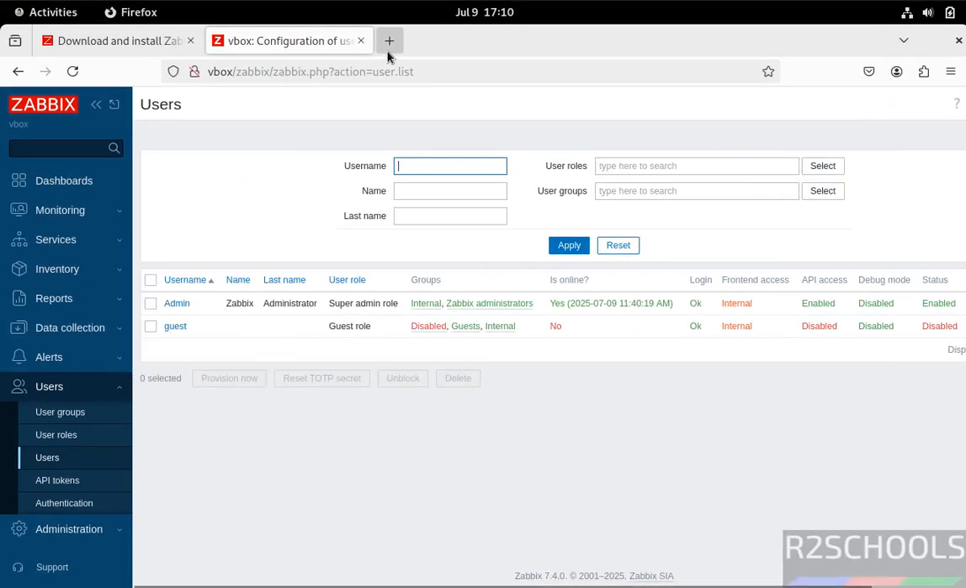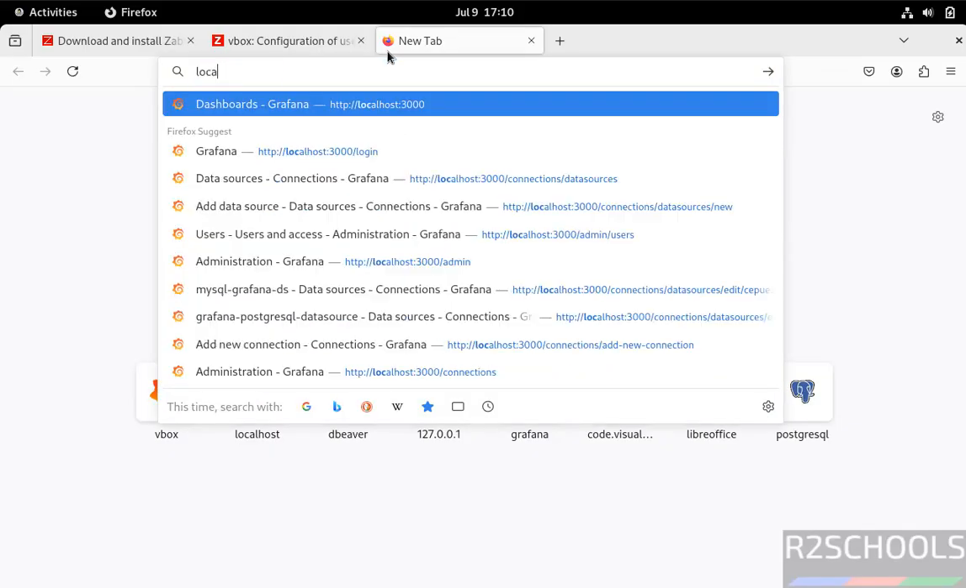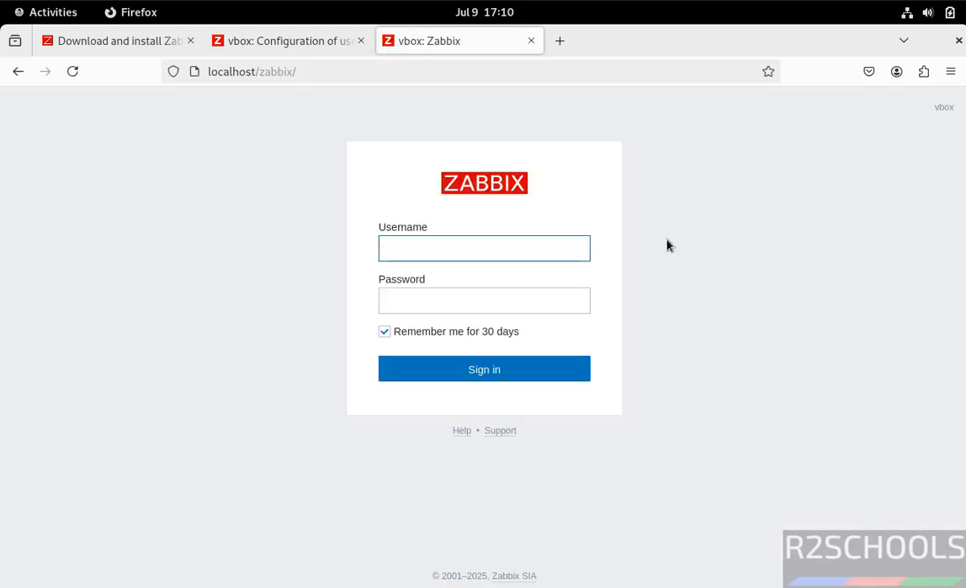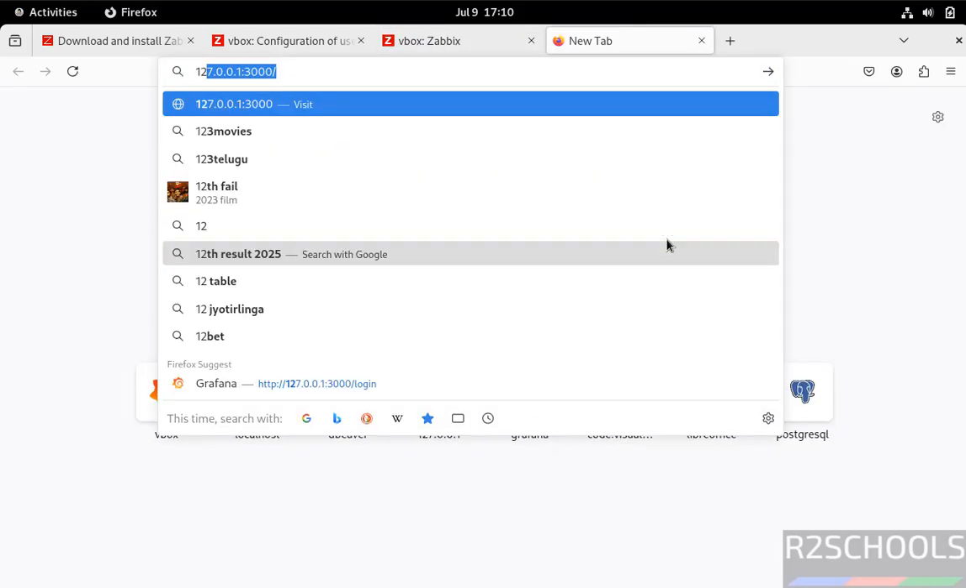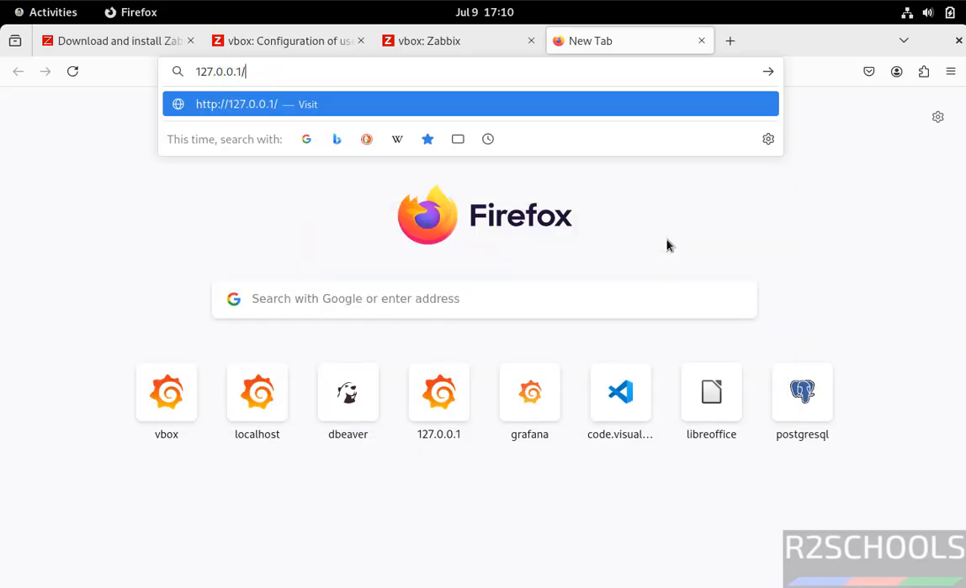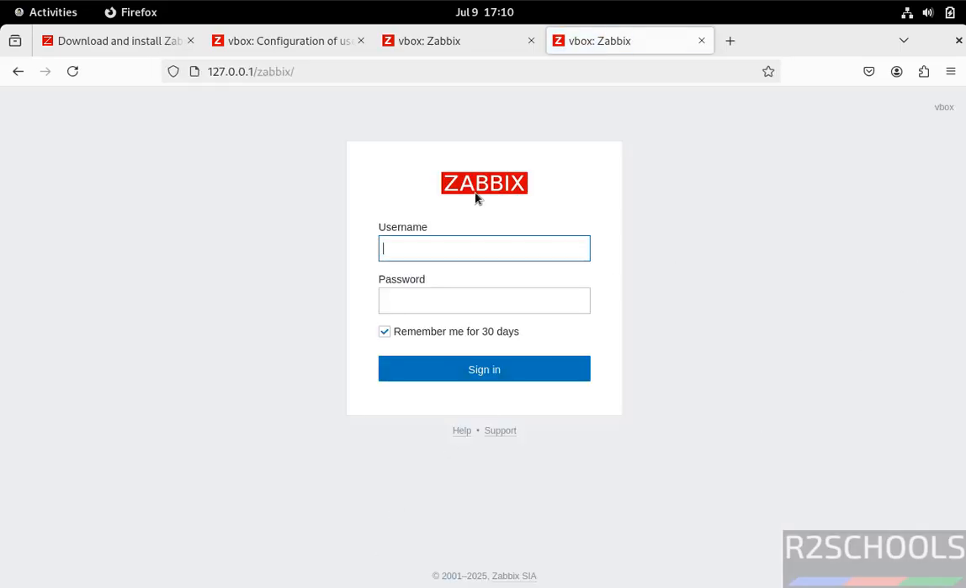Okay, as I told you, we can also connect by using localhost/zabbix. Hit enter. So you got the same. Even you can give loopback IP because it is installed on this machine. 127.0.0.1/zabbix. So you got the same login page.